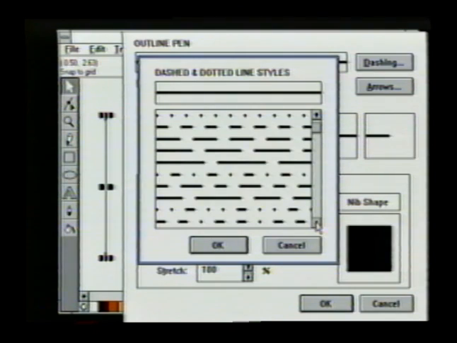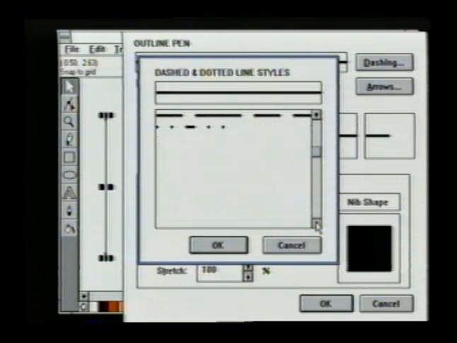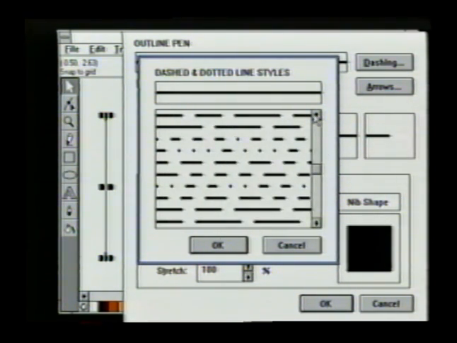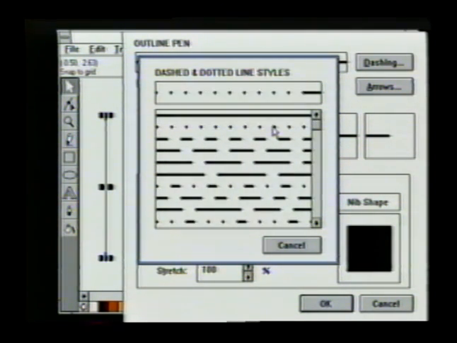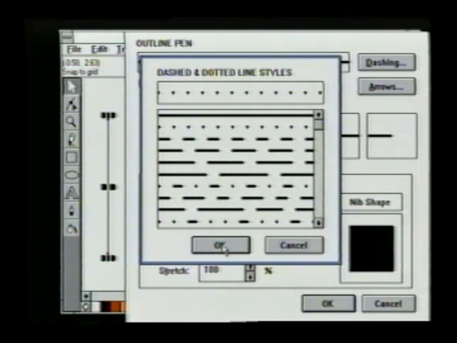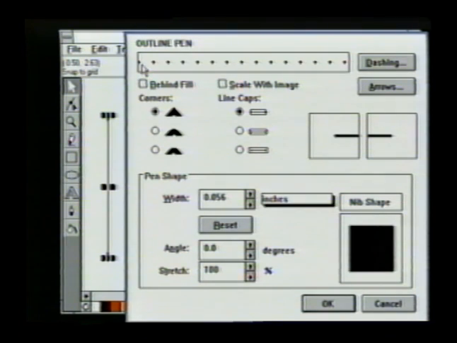As you can see, I can just scroll up and down through this dialog box and find all kinds of different line styles to use. And what I'm going to do is I'll just go up to the top here and select a simple dotted line style. Once I've selected the line I'm after, I click OK. And now my reference is showing that I'm working with a dotted line.